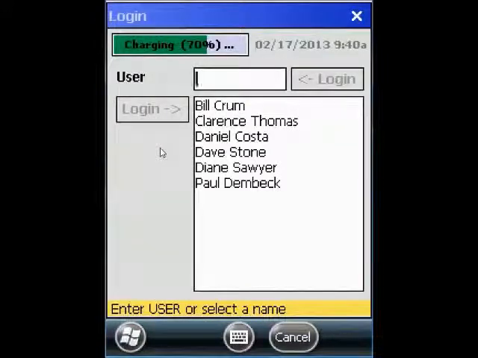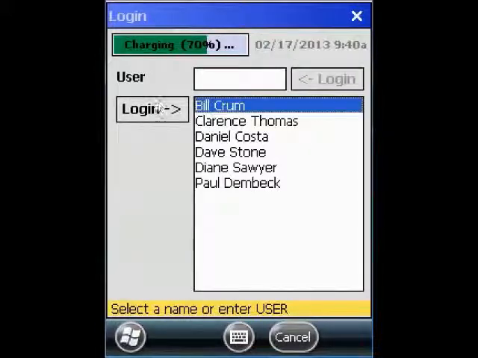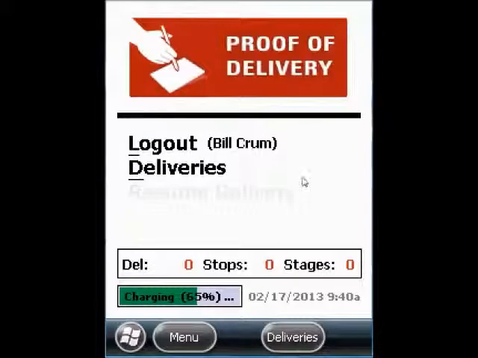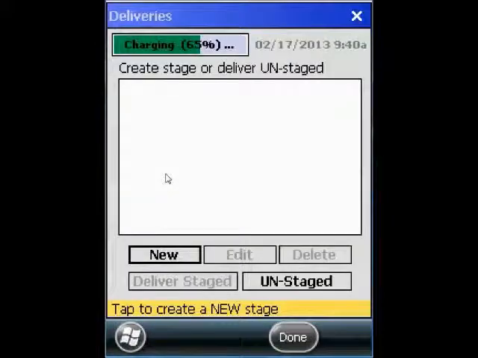From the login, you can pick a user. It could be typed in or picked from a list. I'm going to pick somebody from a list here. And now I'm ready to make deliveries. With deliveries, you can stage or you can go ahead and just deliver things. This is the main screen for doing all these activities.